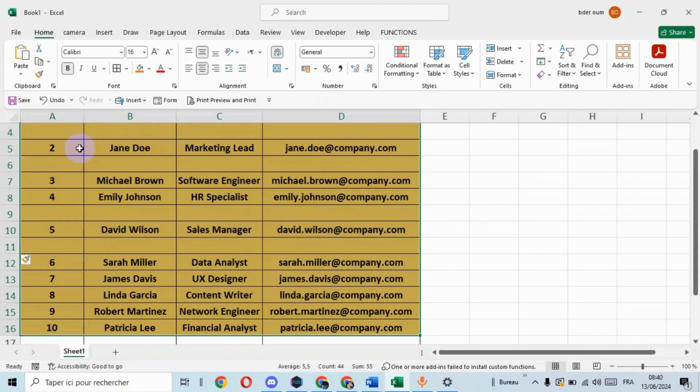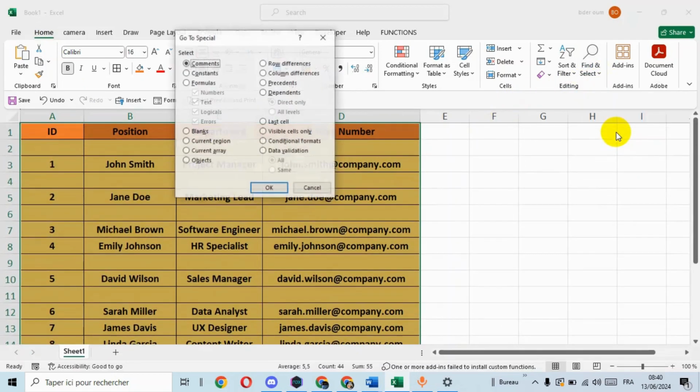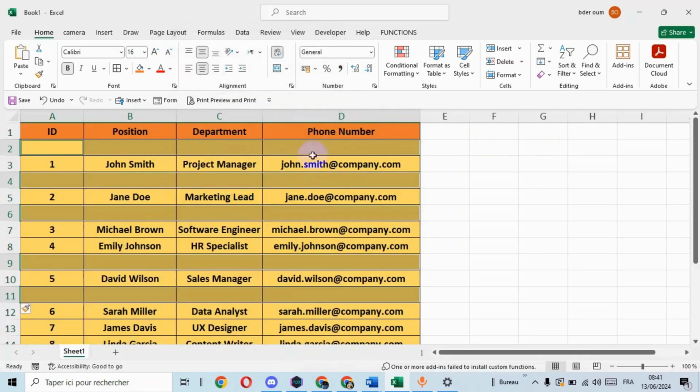With your range selected, go to Home tab in the Excel ribbon at the top of the screen. Now, click on the Find and Select tool in the editing group and choose Go to Special. In the Go to Special dialog box, select Blanks and click OK. As you can see, this will highlight all the empty cells or lines in your selected range.